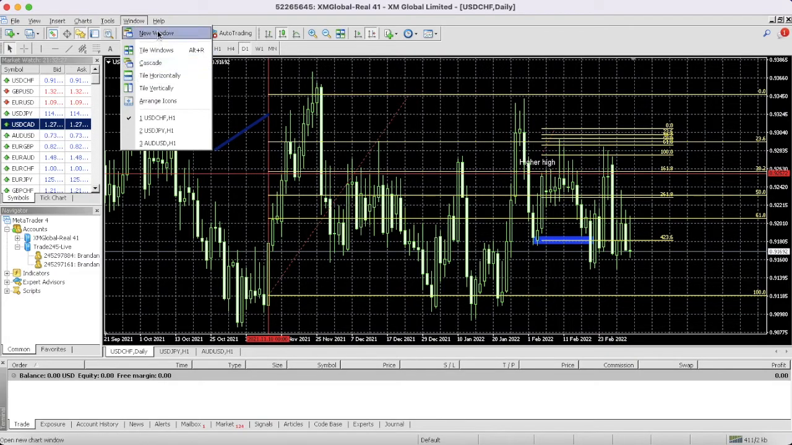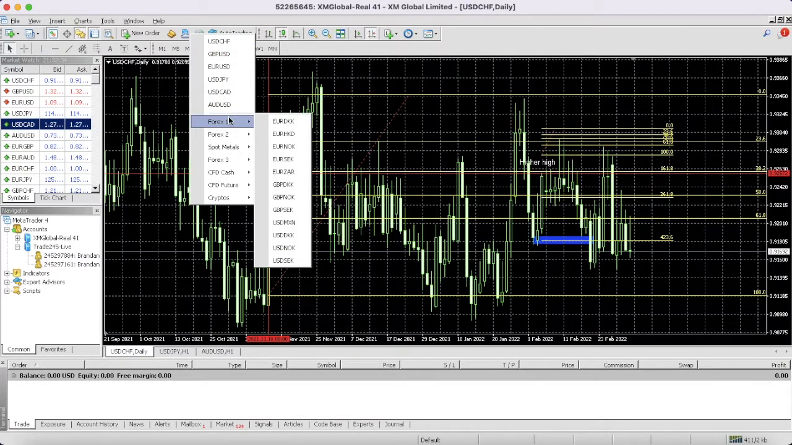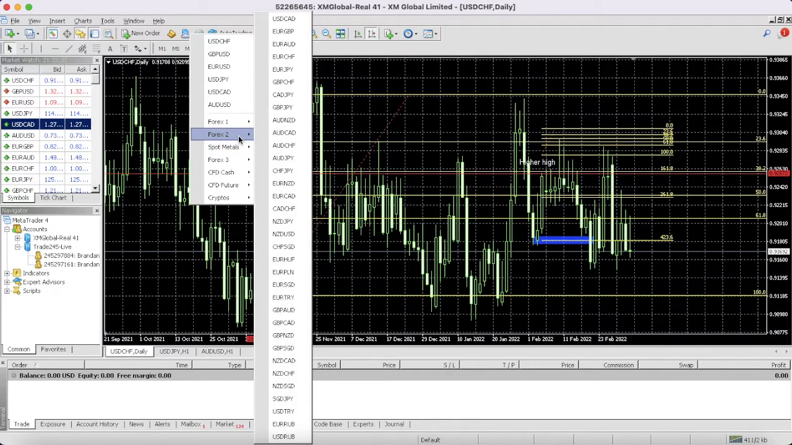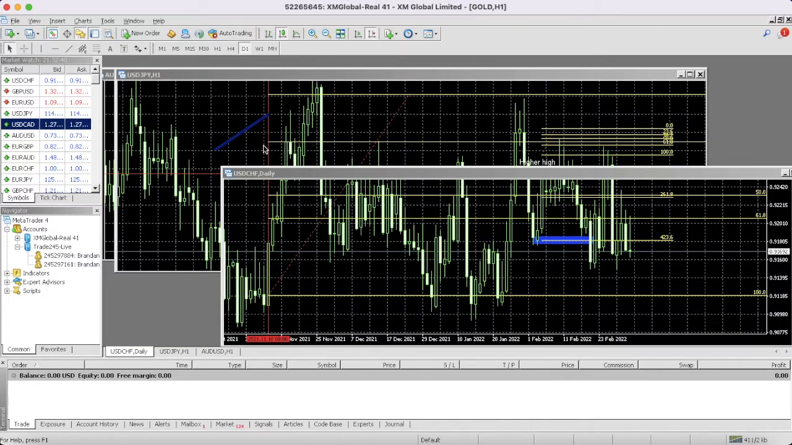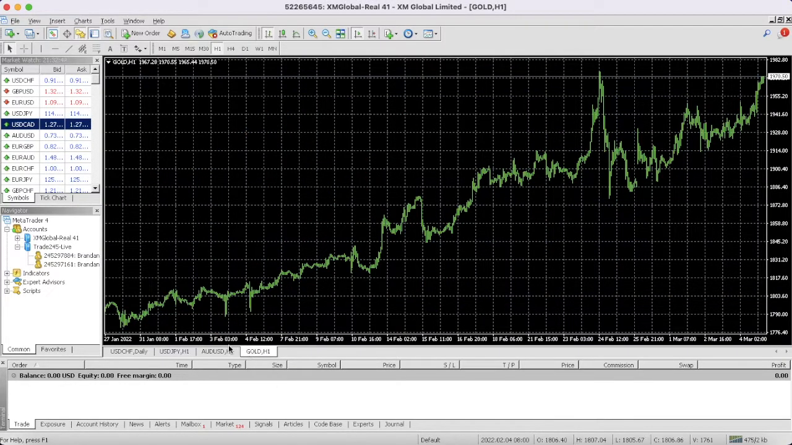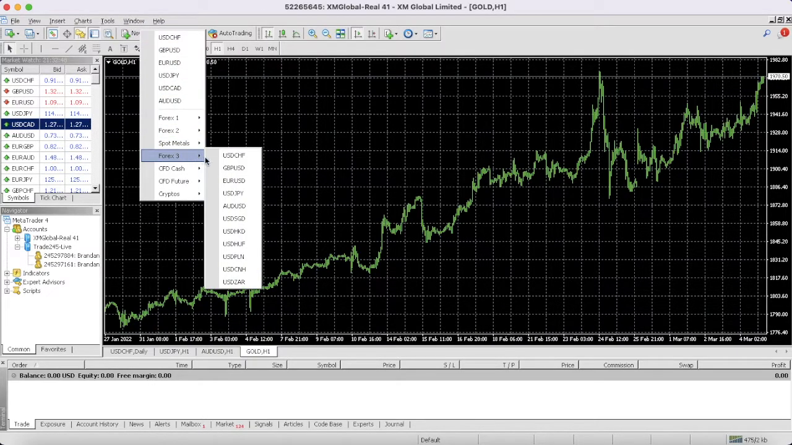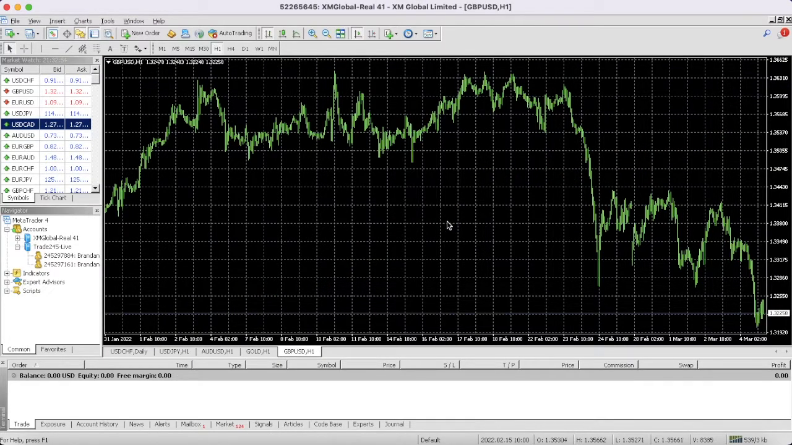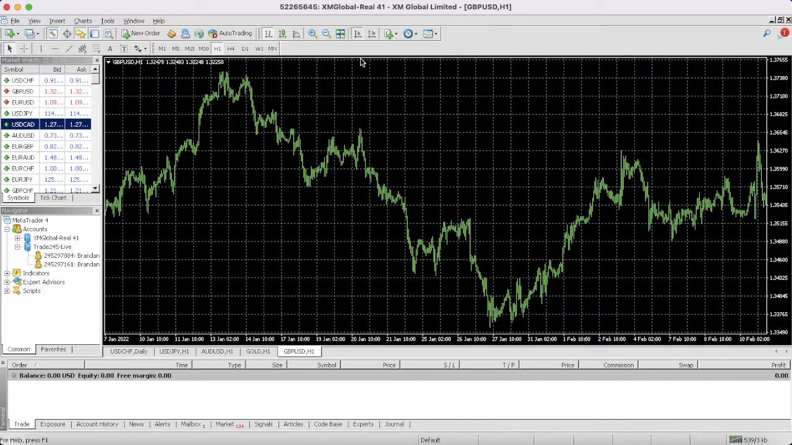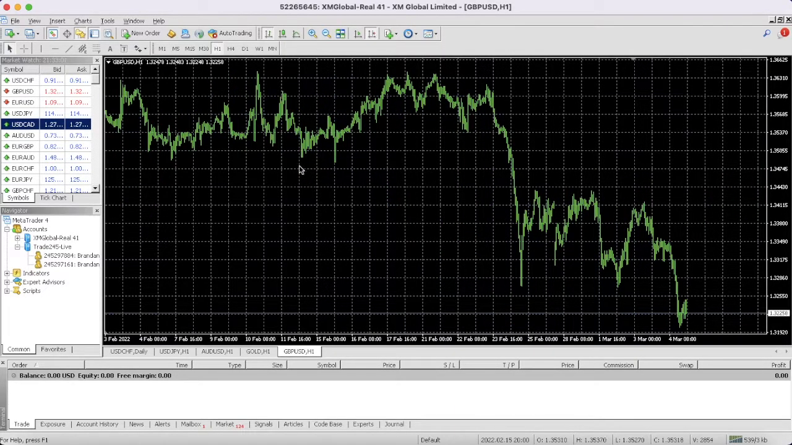Window, if you want a new window, a new pair, just go there. So here's where you can choose any one of those. Let's say there's gold, for example. So there you have gold. You can go window, let's say Forex, let's say GBP USD. And there's GBP USD. So remember, don't forget this.